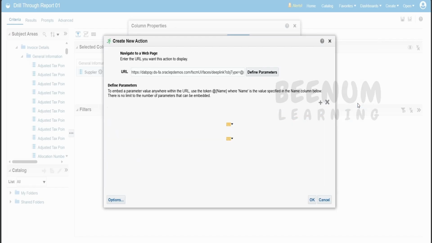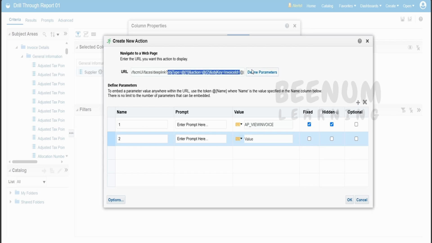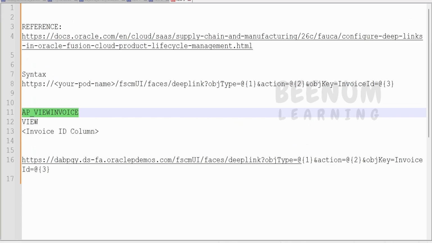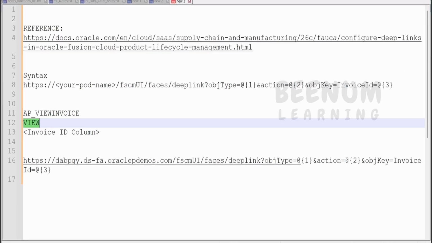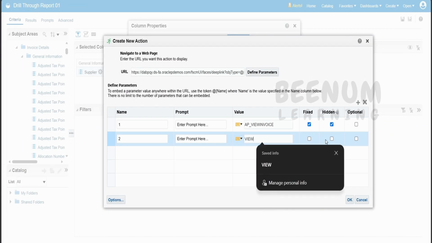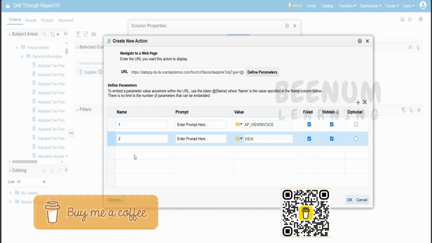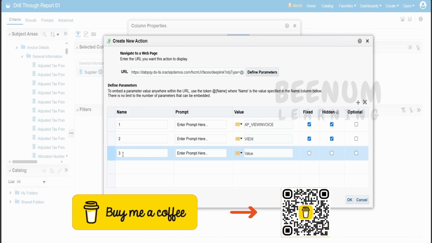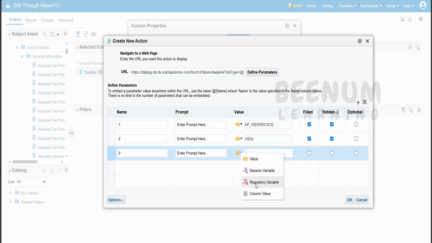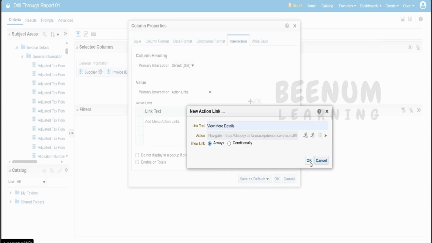Next, we will click on this plus, add the second parameter. Now, the second parameter will be passed in the action, which should be view in our case. Suppose if you want to give any other access, then you can provide like create, insert, whatever is supported for your particular deep link. I will make this fixed and hidden. Click on plus, and for the third one I will take the value from column. From here I will be selecting the invoice ID and I will hide this from the layer. Click on OK. So these are the three parameters which we need in order to pass to the deep link.